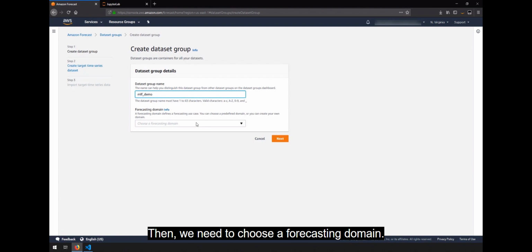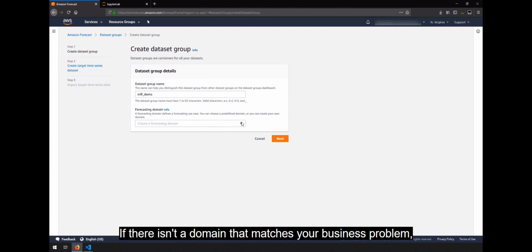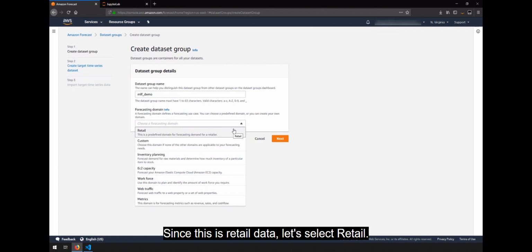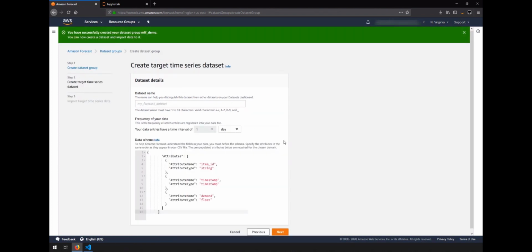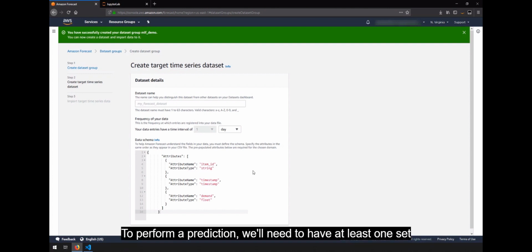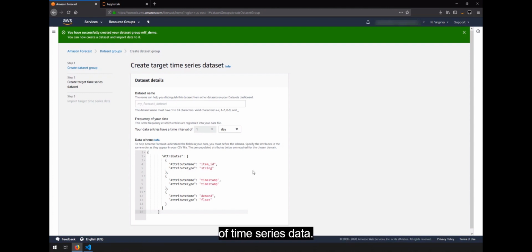Then we need to choose a forecasting domain. A domain specifies a predefined dataset schema for common use cases such as retail or inventory planning. If there isn't a domain that matches your business problem, then you can choose the custom domain. Since this is retail data, let's select retail. To perform a prediction, we need to have at least one set of time series data. For retail, this data must include the item ID, timestamp of the transaction, and the demand.